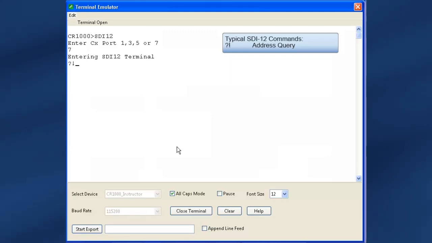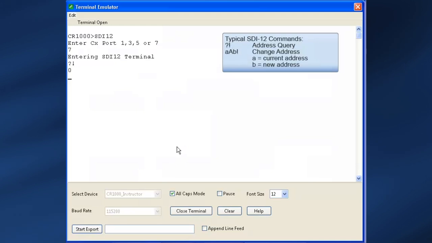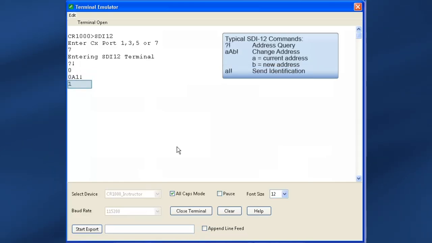First, we'll query the sensor to find out its address. Type exclamation. That's a shift 1. All SDI-12 commands end with the exclamation, enter. The sensor responds with its address, in this case 0. 0 is the default address of most SDI-12 sensors. To change this address, we use the A command. So, type the sensor's address, 0 in this case, then A, and the address we want to change it to, which is 1. Then end with an exclamation point, enter. The sensor responds with a 1, which is the new address.